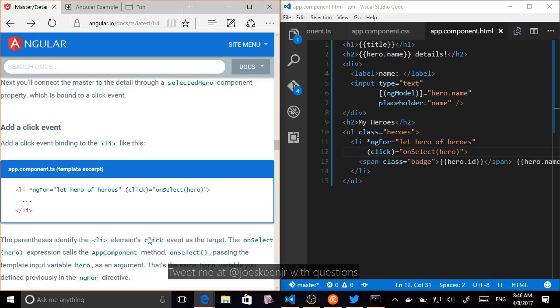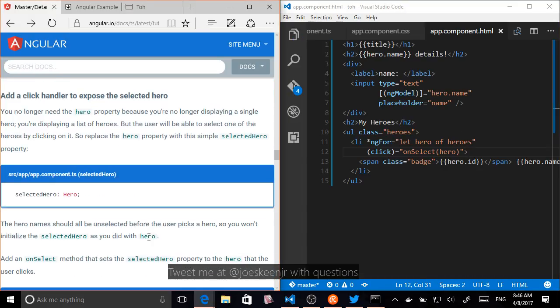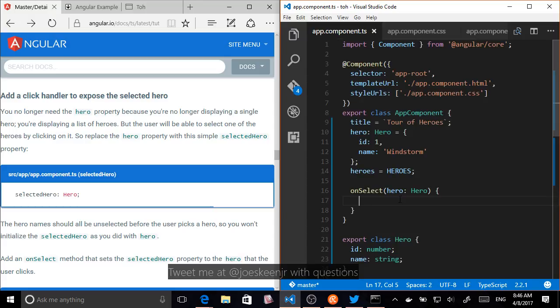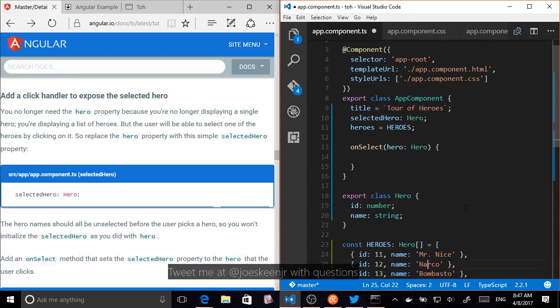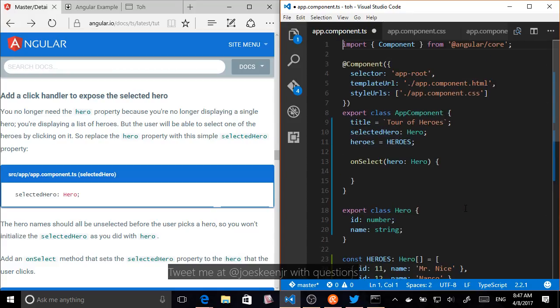All right, let's see, parentheses, yep. Okay, so right now, we don't have anything happening when you actually do onSelect other than calling this empty function here. So what we want to do is make it so that we can select a hero. So let's just change this hero property here to be selectedHero. And for now, in this here, I'll go ahead and delete Windstorm. Maybe we can put him back here later in that list.